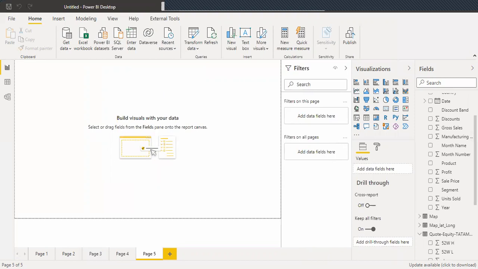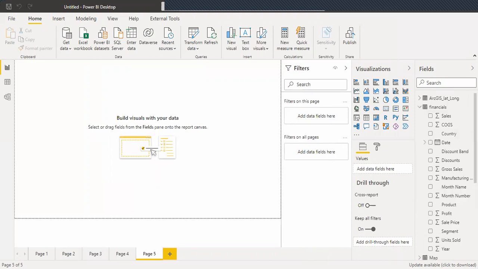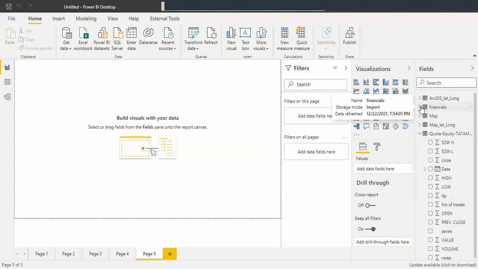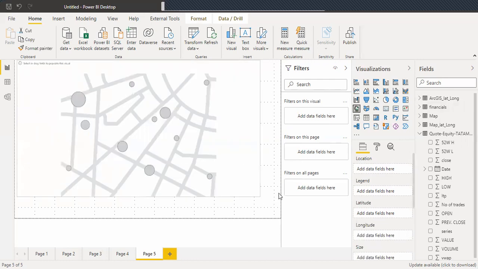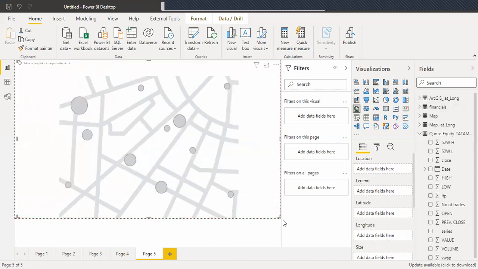Okay, so in certain cases, if I want to show the representation in the form of a map, then I can use either location or the latitude and longitude pair. Let me show you the first one. So this is the map visualization which I have selected. Like I said, in a map you can use either location or the latitude and longitude pair.